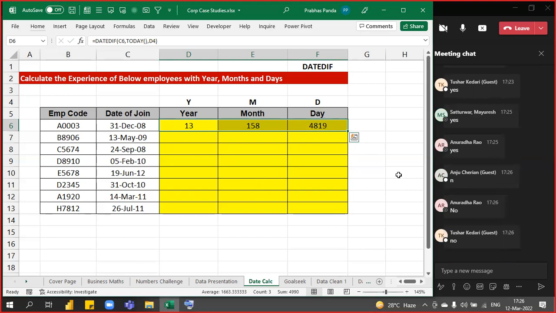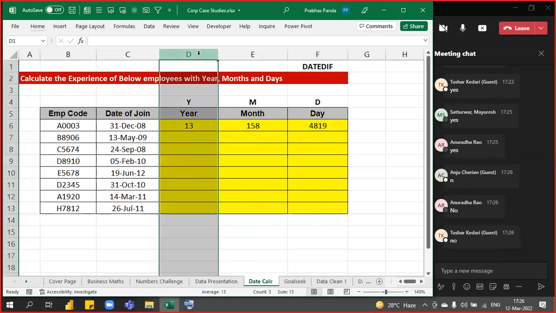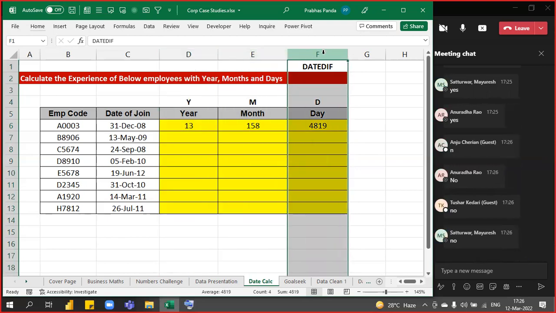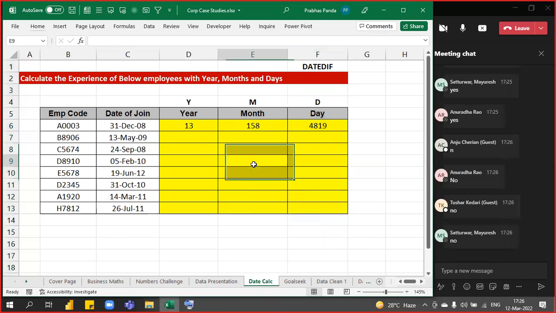No. Then what is that? These are nothing but individual component-wise differences. Year-wise 13, month-wise 158, day-wise 4,819. But our requirement is something different. When we combine year, month, and days, it should give me the entire experience of the employee. Or the other way, let's go for month. How many months is it showing? 158. We know one thing: whenever the number of months reaches 12, it becomes 1 year. So how many years are there? If I want to know, what is the basic mathematics we do? We go for is equal to number of months divided by 12. Do you agree with my formula?